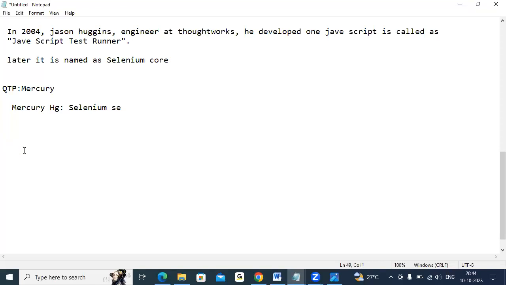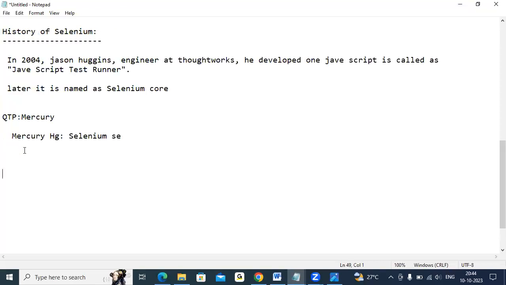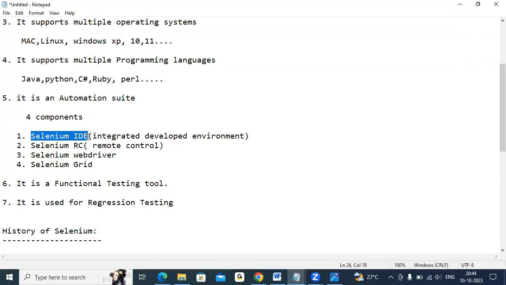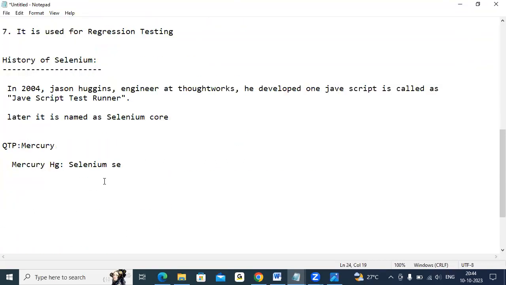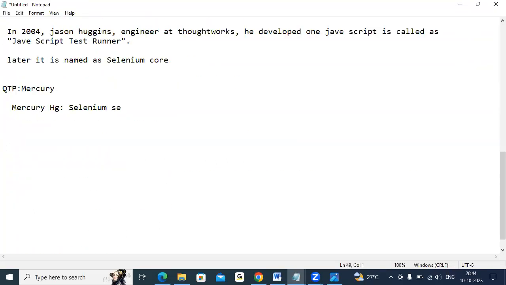Now let us see what is this one? IDE. Okay, Selenium IDE, and we are going to start a very live project also with Selenium IDE. First of all, how has this come into the picture, why has this come into the picture? Integrated Development Environment. So who has developed this one?